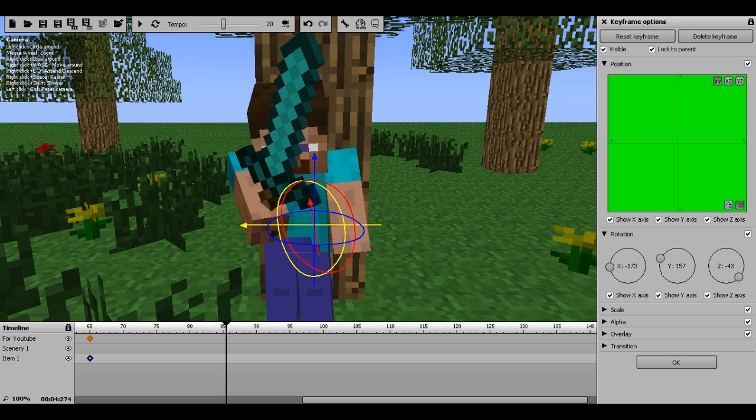Oh, and to export, you're going to go over here. This is how you save. You just click the save button. You can name it whatever you want. Save. And then to export it, you don't want to export it as a screenshot, but as a movie.